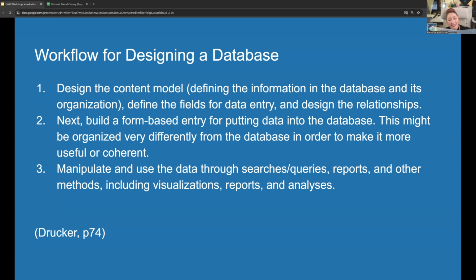And you don't always necessarily have to have a form. You don't always have to build the form. There are content management systems that do this for you, and we'll talk about this in a minute. And then finally, manipulate and use the data through searches, queries, reports, and other methods, including visualization and analysis.